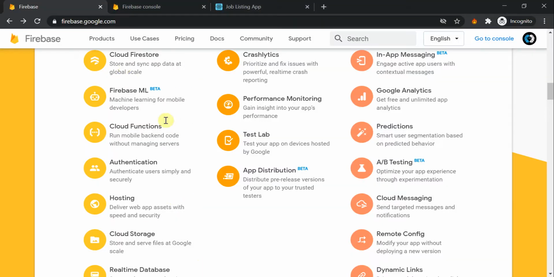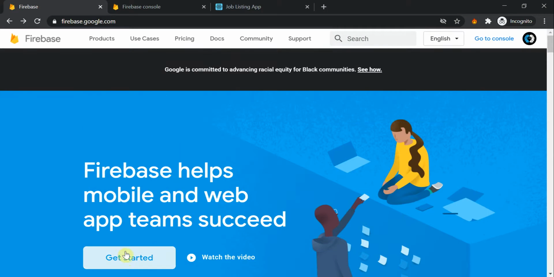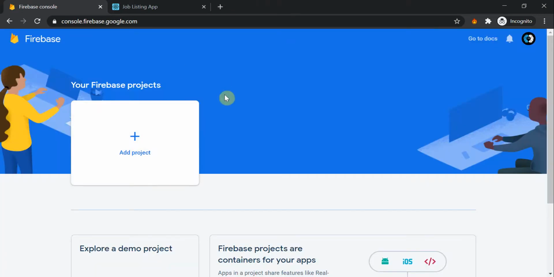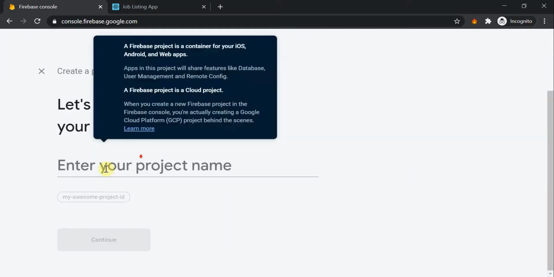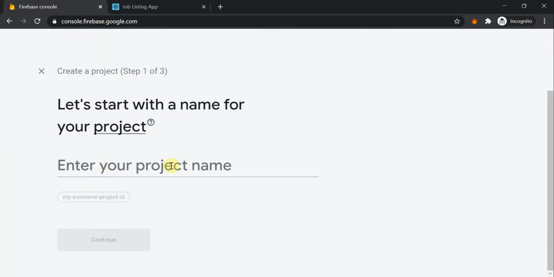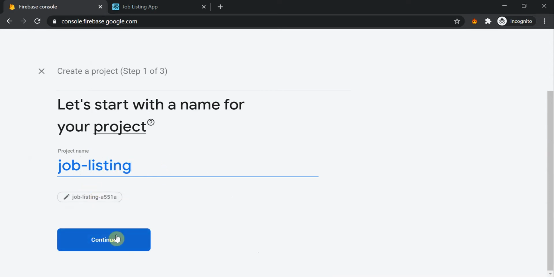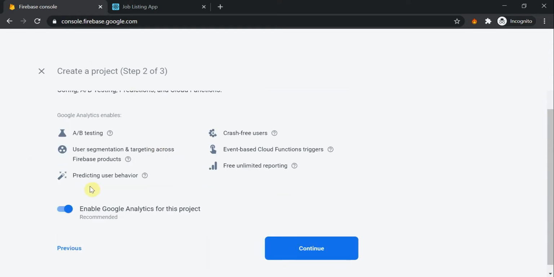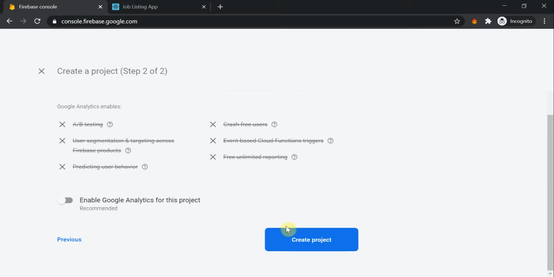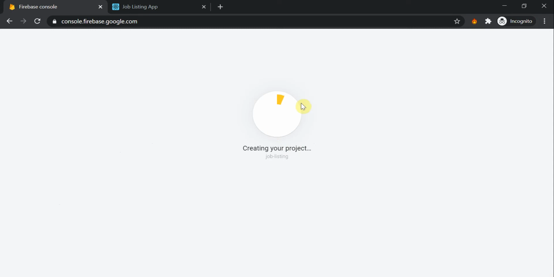And for now, let's get started. So you can click on the get started button, which will redirect you to the console, and you need to create or add a new project. So let's do that. Let's name our project, and we will name it job listing. Yep. And let's continue. Over here you can enable analytics, but we don't really want to do that for now. Let's create the project, and it's going to take a while.